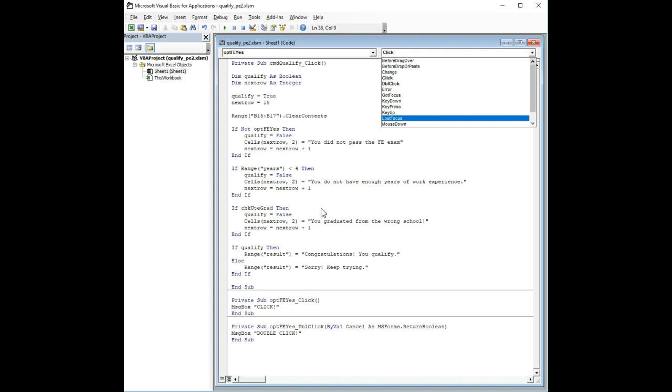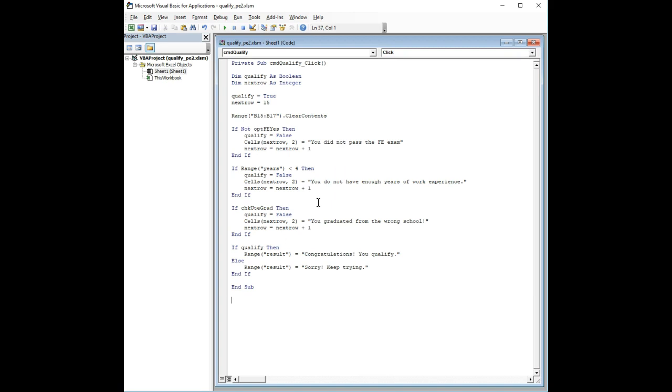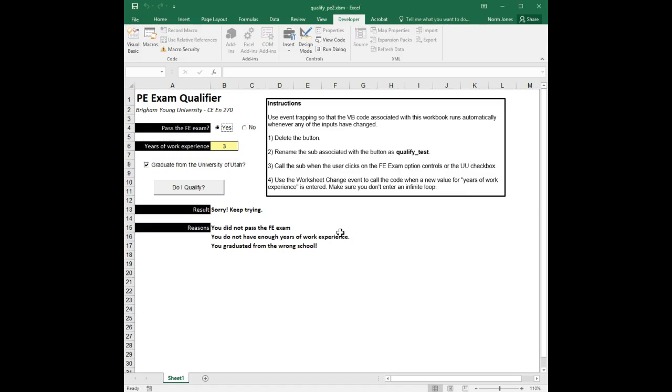Now, another thing you can do with this is trap on events associated with the worksheet. I'll get back to that in a second, but let's talk about what we're trying to do here. We are going to get rid of this button and make sure our code is still executed as appropriate.